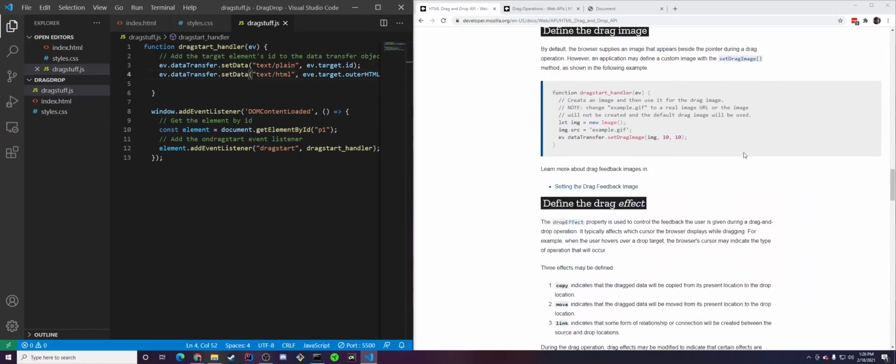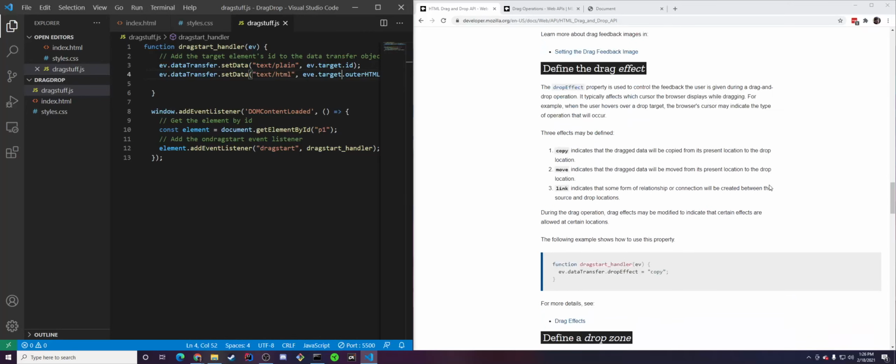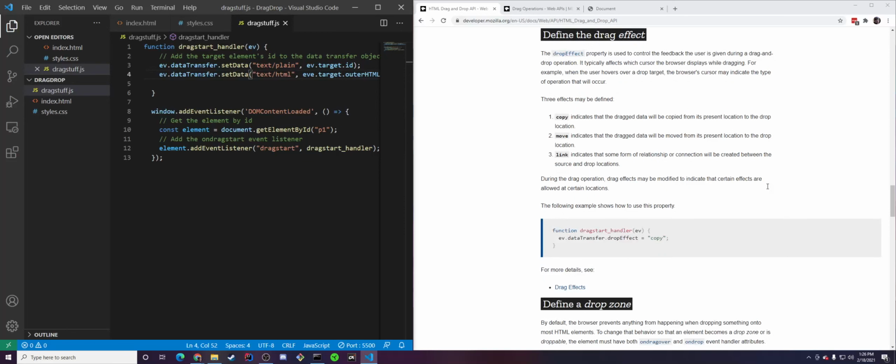So define the drag image. By default, the browser supplies an image that appears beside the pointer during the drag operation. That's fine. We're going to use the default image. Don't care about adding a cool fancy image. If you guys want to, hey, I'll beg. I would do it later, but right now I don't have an image and I don't care enough to go find one.